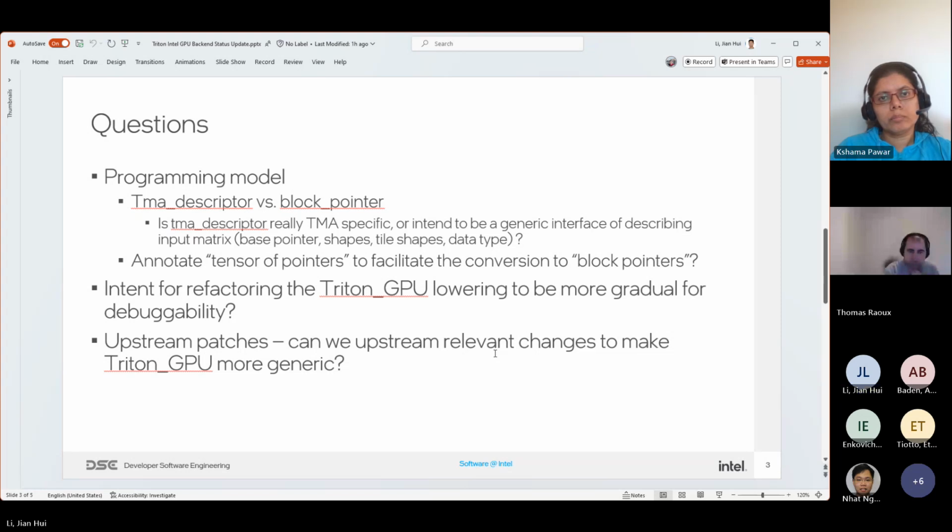And the other thing is that along the journey of enabling Intel GPU for Triton, we found that the Triton GPU implementation right now is really hard coded for NV and AMD, and if you guys are open to it, we would love to make it more generic.